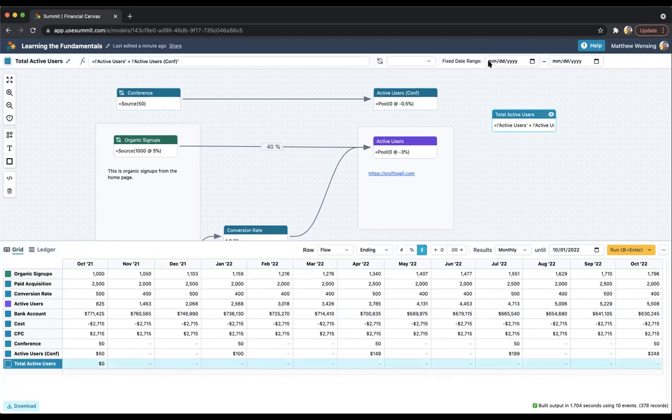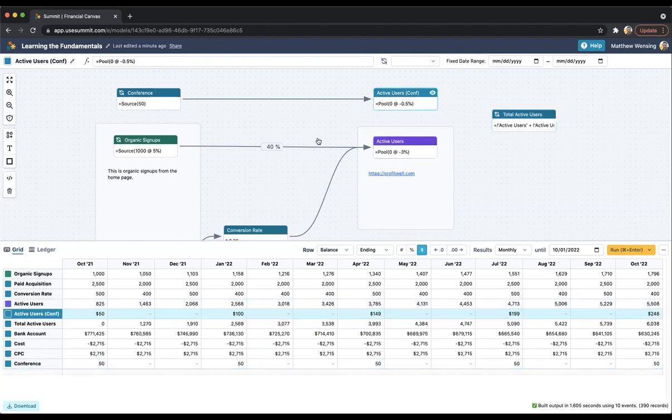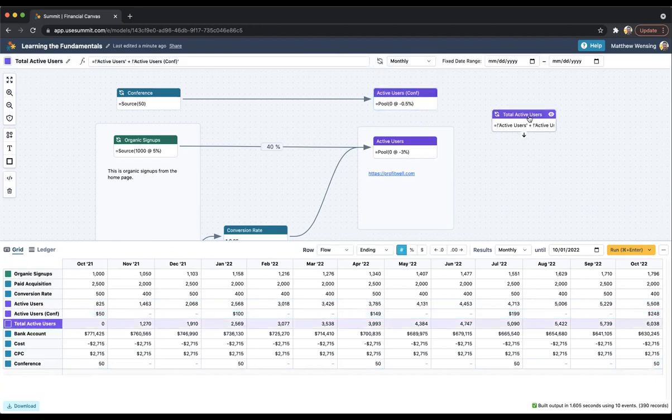We actually want this calculation to repeat. Let's add this up monthly and run it. Now you see this is your total number of active users. I'm going to put this below here. So we've got active users from here, active users from here, and I'm going to make these all purple just so it's cleaner. So now you can see how each of these active users is being summed into this total, right?